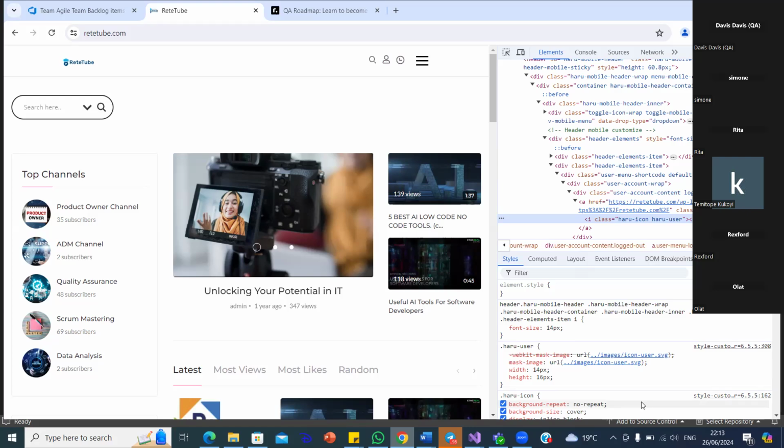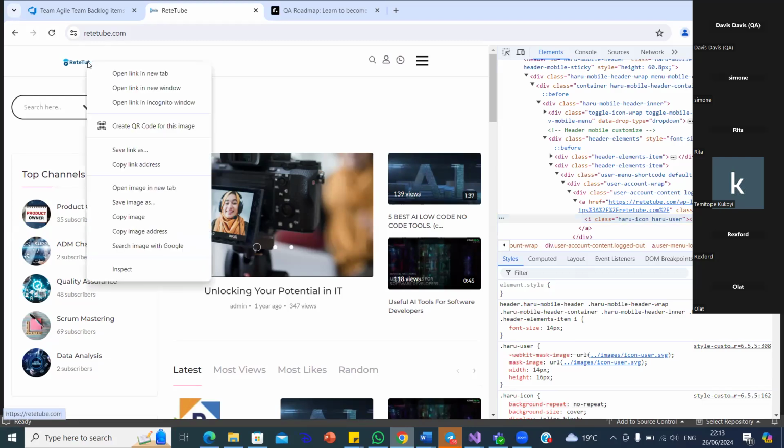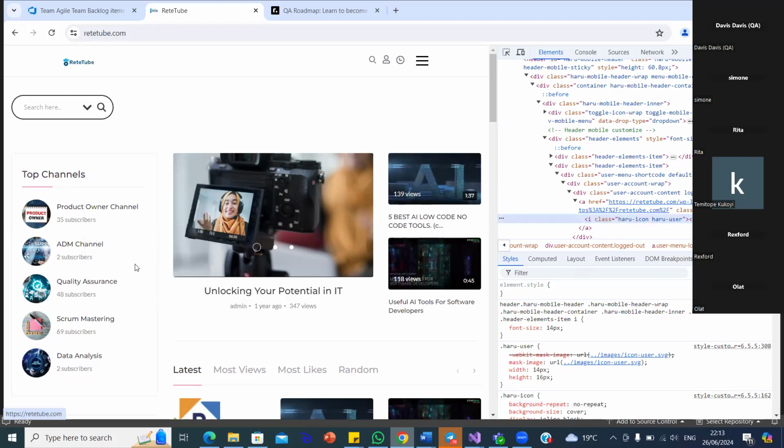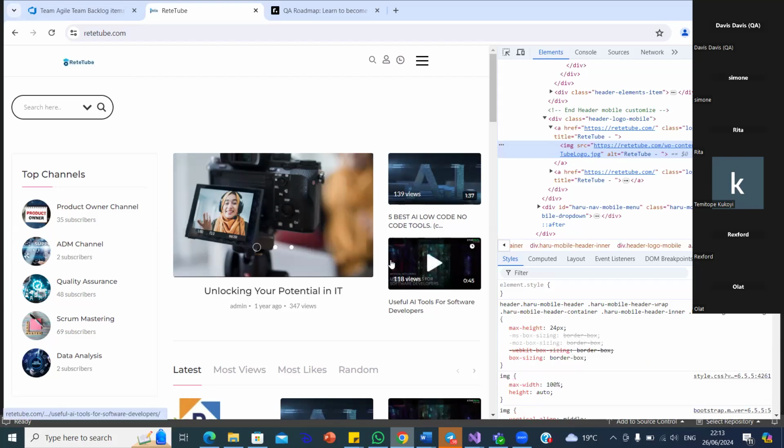Let's check. Right click on the YouTube logo and inspect it. Is there anything there? Is it tube logo or YouTube logo? What can we use there? Yeah, you can use the anchor reference, that is, you can use that href.